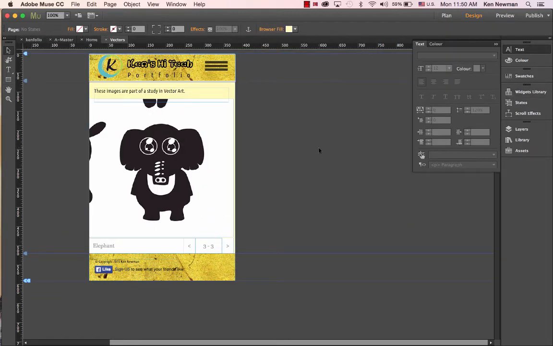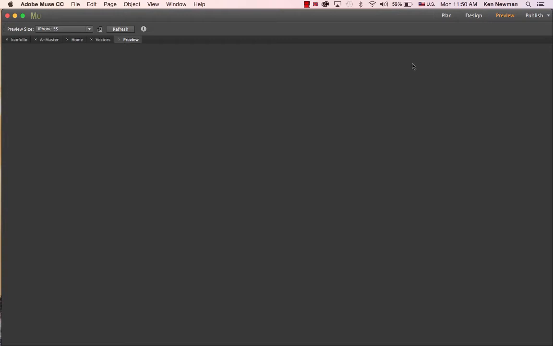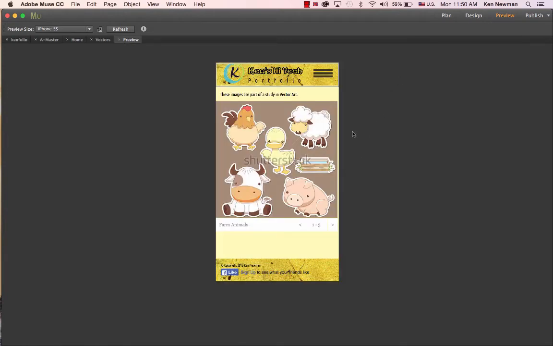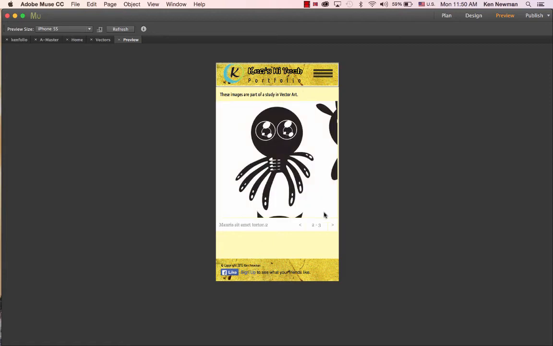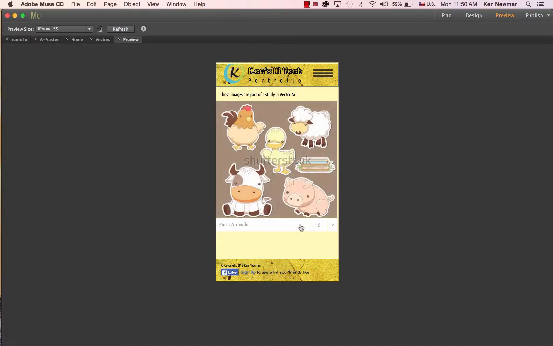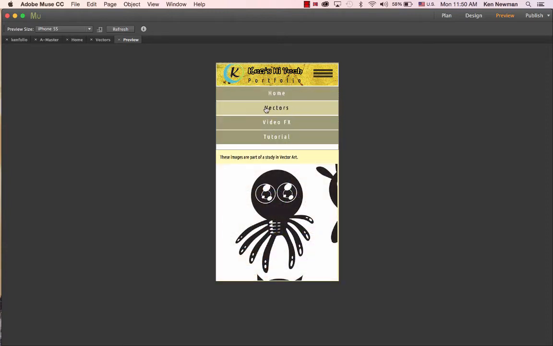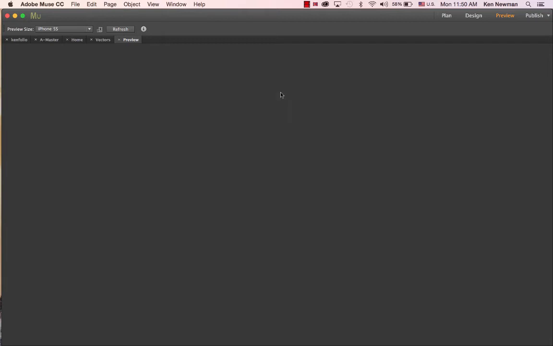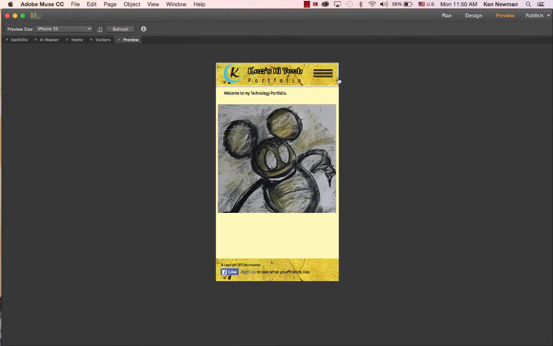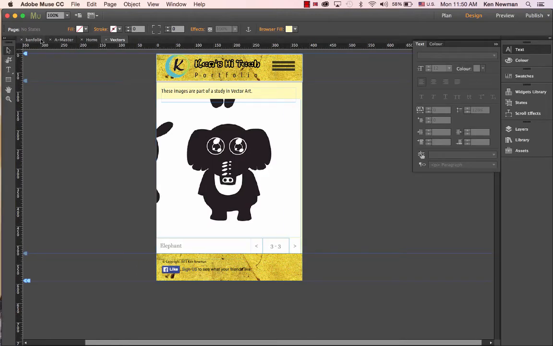So the other thing that I need to do from time to time is to preview my work. So if I go to the preview tab up here, it takes a moment, but it will generate a preview. So this is my vector page, and I can check that the slideshow is working fine, and in fact these buttons are also working fine. I can check that my menu is working. There's the vector page highlighted, and I can go back to my home page and navigate through it as well. So everything seems to be working fine with the preview at this stage.